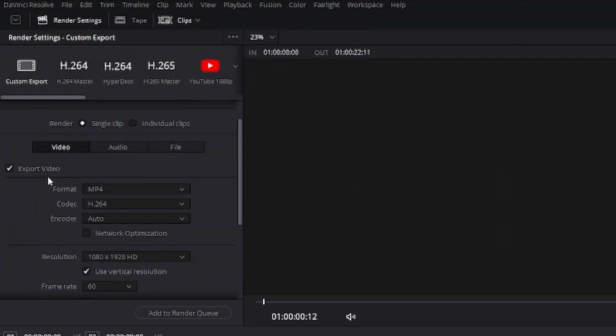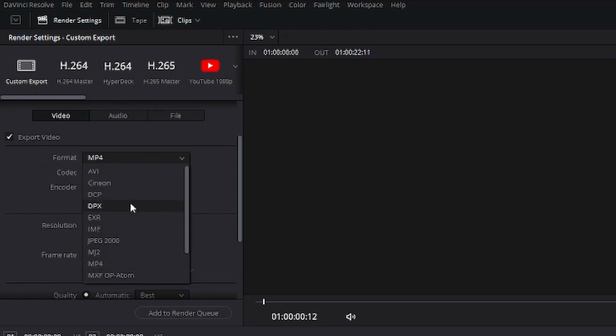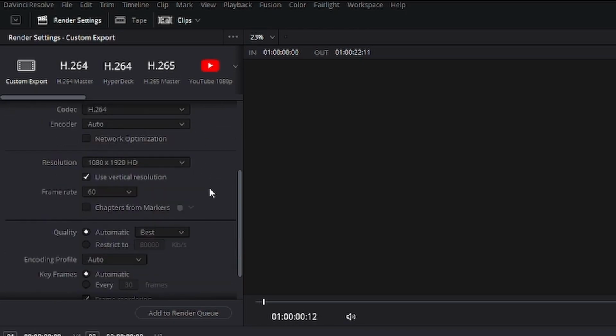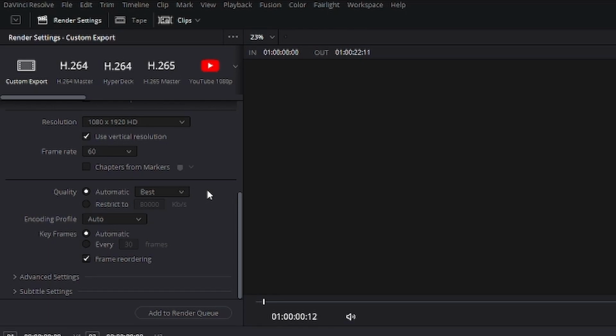Now format, yours is going to say QuickTime, and that's fine. I always do MP4 though. I've never had a problem with MP4, so that is what my recommendation would be. Frame rate, as you can see, is 60, and that was the importance at the very beginning of the video when we did project settings, so make sure you do that. This is a very important step though.